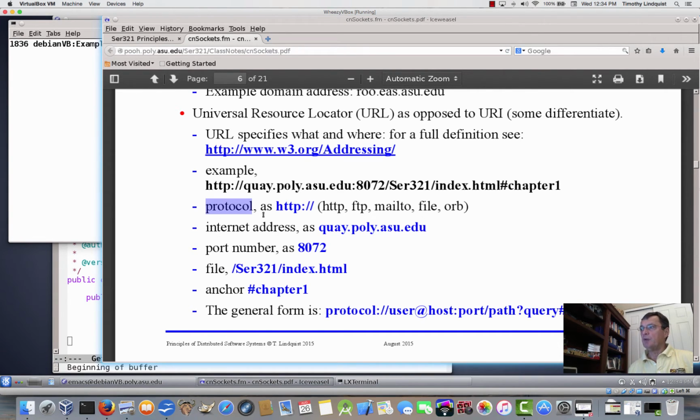the protocol. In this case, it's the HTTP protocol, as opposed to HTTPS, which is secure, FTP, file transfer protocol, SSH, RMI is another protocol, remote method invocation, mail to, file. There's a file protocol which specifies a file in the local file system. ORB, I mentioned CORBA before. CORBA defines an ORB protocol. So this whole notion of a protocol is something we're going to look at in more and more detail.